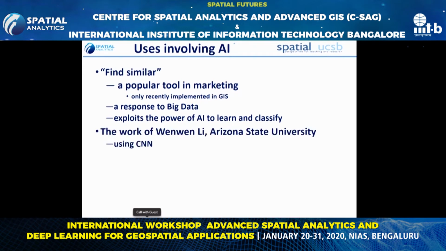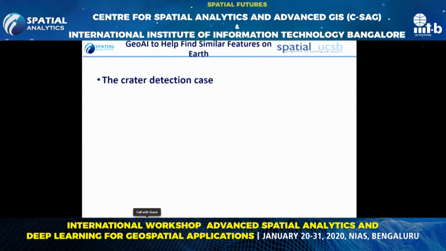So I want to talk about the work of Wenwen Li, who is a professor at Arizona State University, and it uses convolutional neural nets as a technique of deep learning and classification. It's applied to the problem of finding craters on the Earth's surface and potentially on other planets. So it's an example of using AI to address geospatial questions, or what we might call geo-AI. So this is the crater detection case.